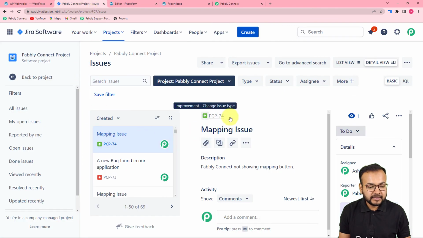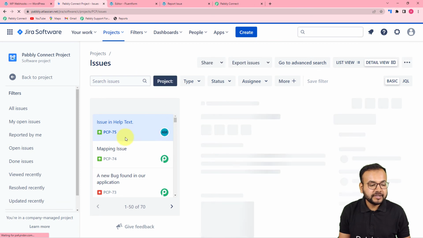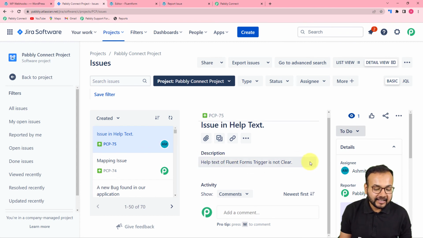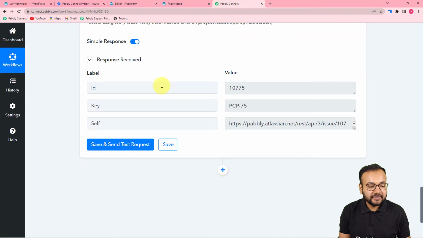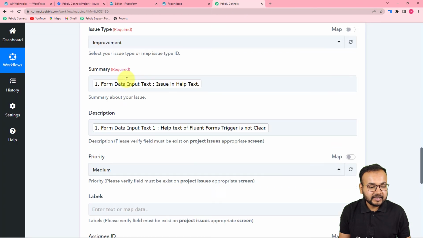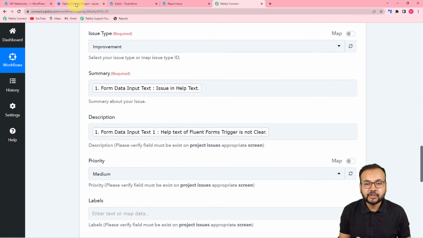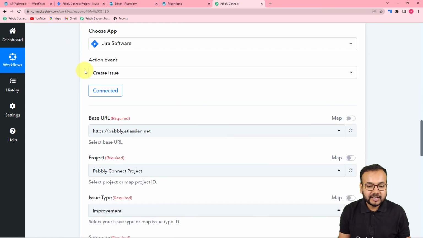So right now I have this PCP74. Let me refresh this page, and we got PCP75 as well. And this is the title, issue in help desk. This is the description, and this is the assignee. So these are the same details we have filled here, and as these are the same things which I have filled here is reflected on this issue, right? So this is how it is going to work in real time, guys.